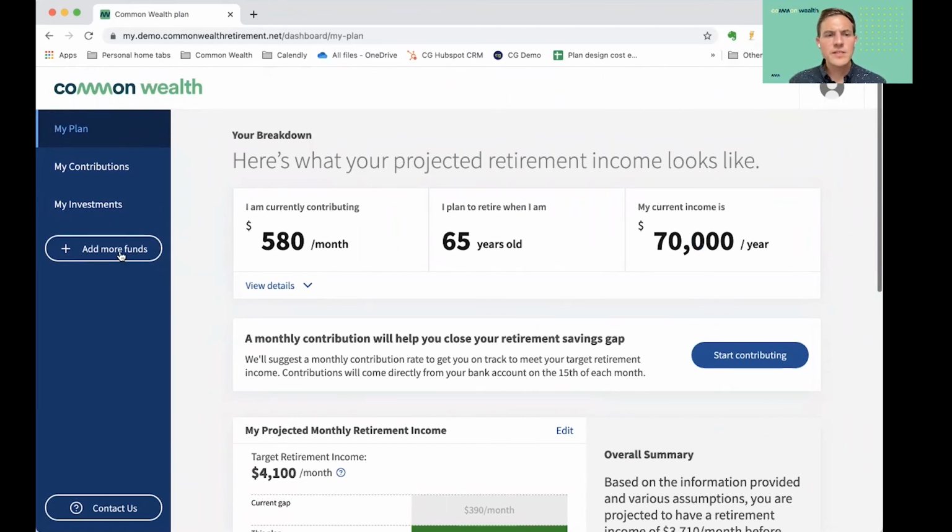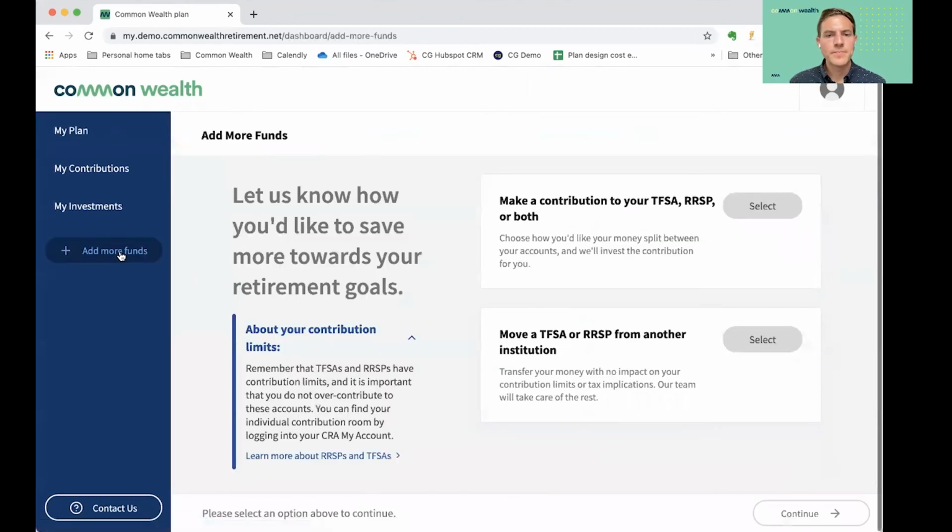The first is how to transfer in or add more funds to your Commonwealth plan. So Commonwealth is a very flexible arrangement. And one of the nice things about that flexibility is it enables you to transfer in or move any other money you have outside of the Commonwealth plan into the plan, take advantage of the lower fee, take advantage of the investment program and all the other great elements of your plan.